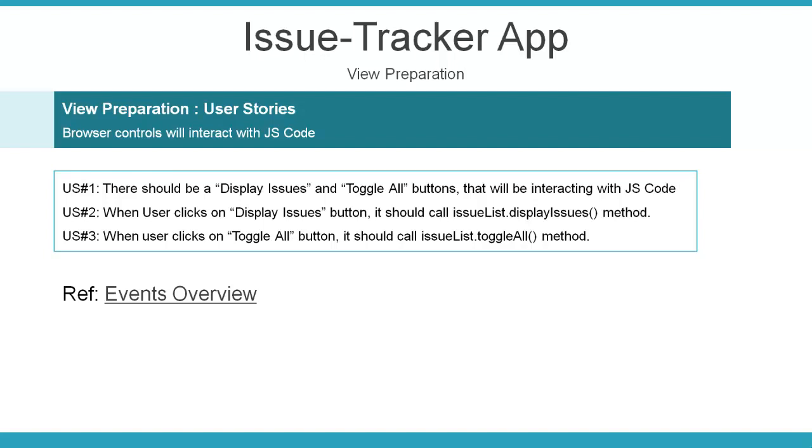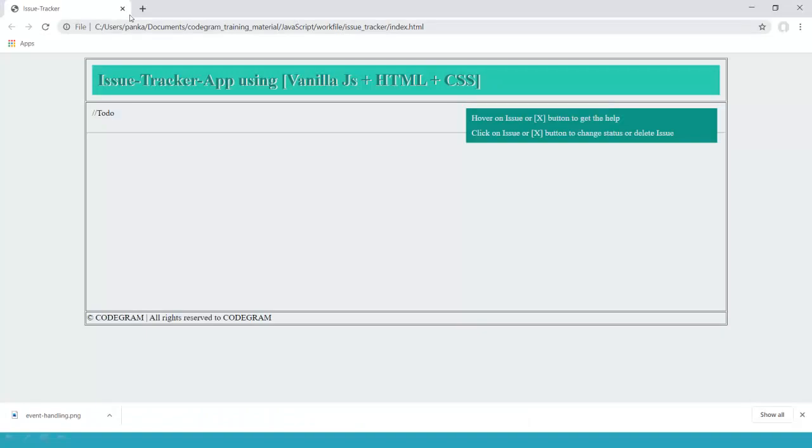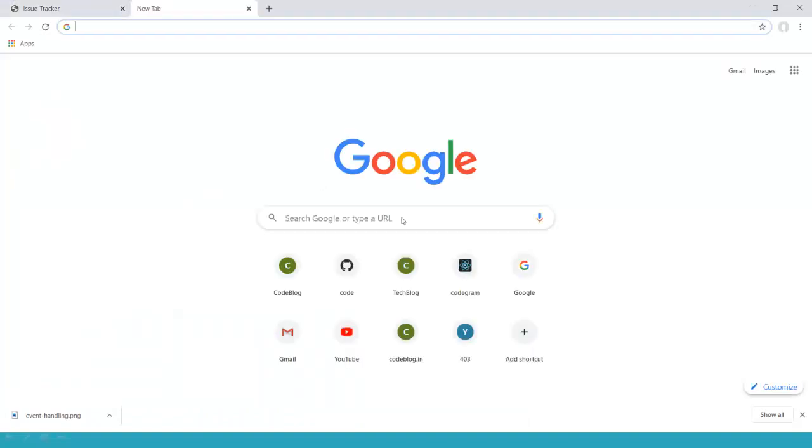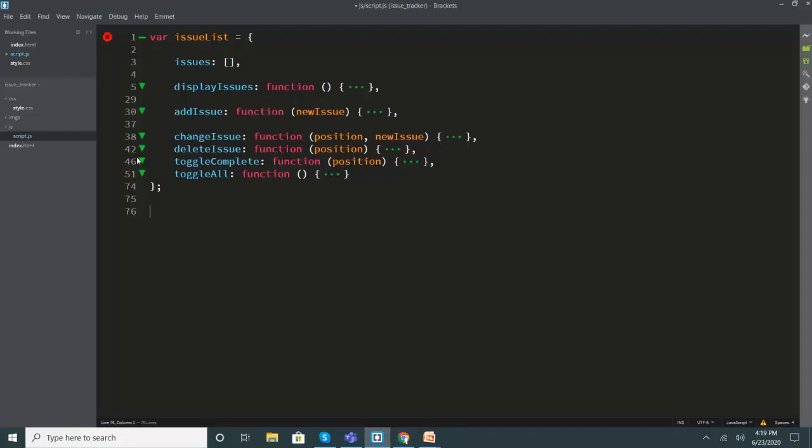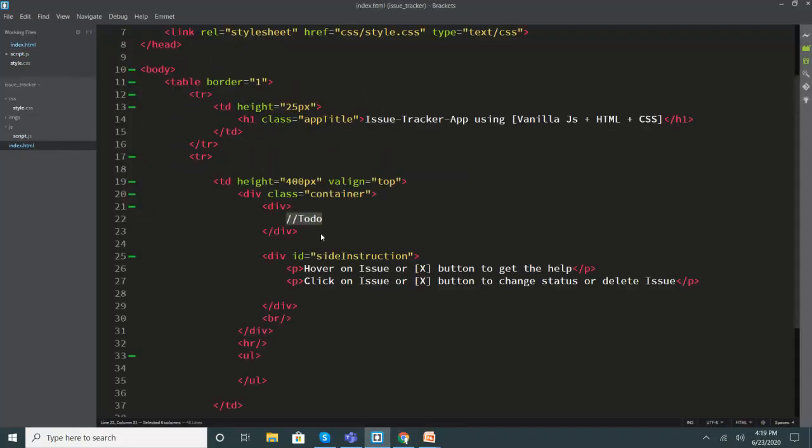Before we move ahead, I would like to show you something. Let us do one thing. I just create one button over here, and on that button I will be doing a few things. Let us come onto our code, and we have this to-do. So let us create one button over here.